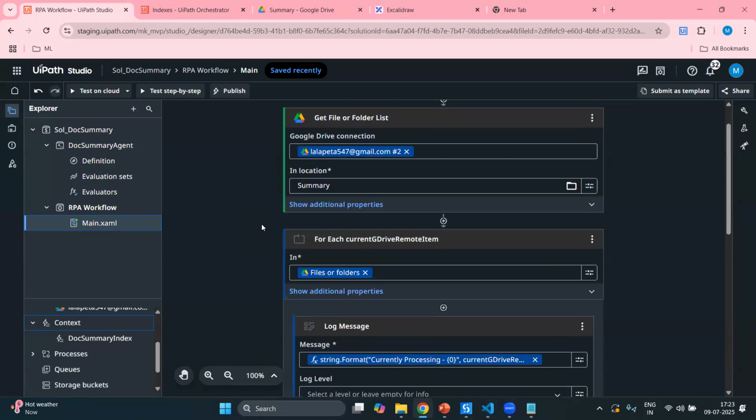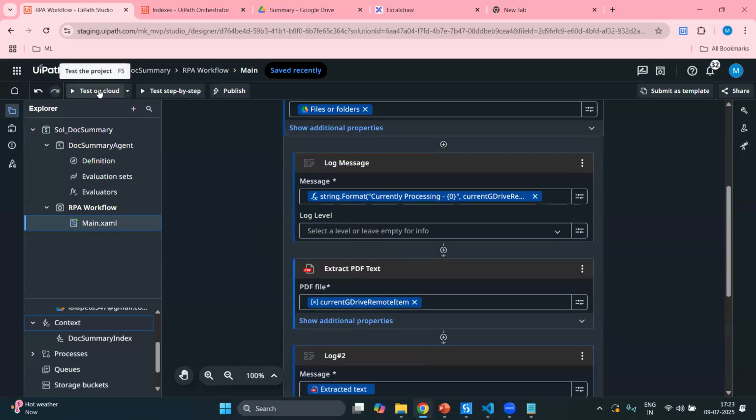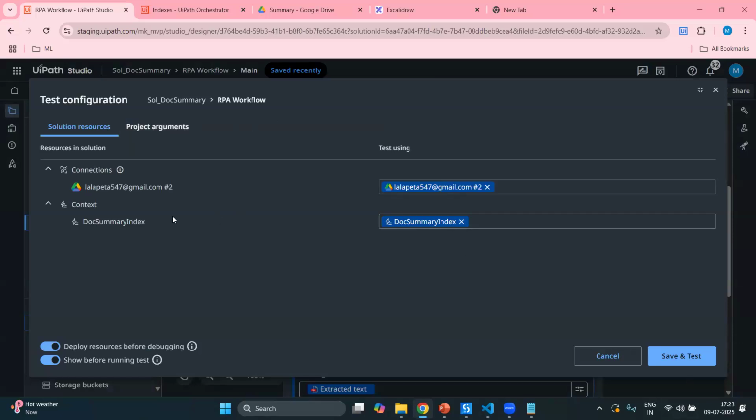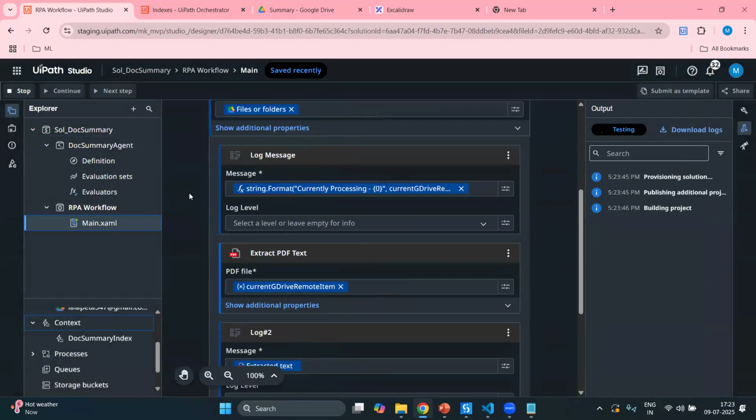Okay, so that's the complete flow. Just test it, and then I'll summarize this. This is my connector. Then this is my summary index. And project arguments, I don't have any. Let's click on save and test.